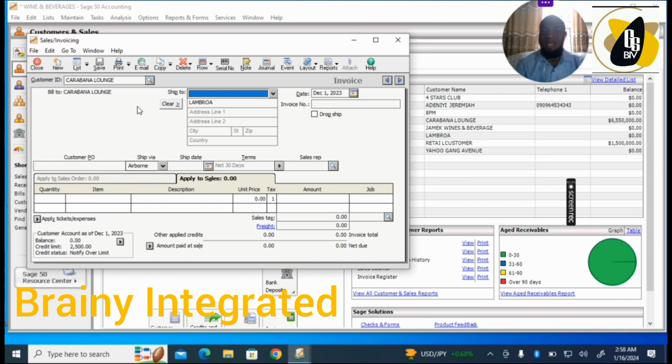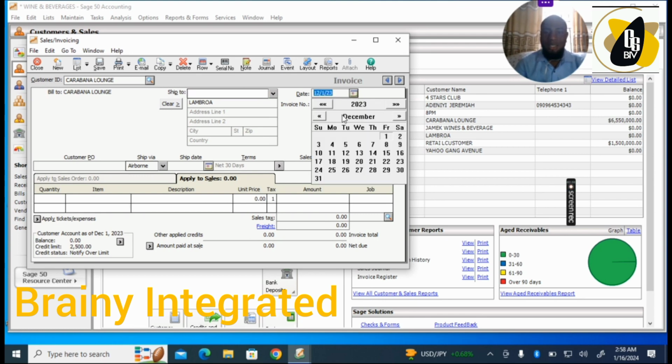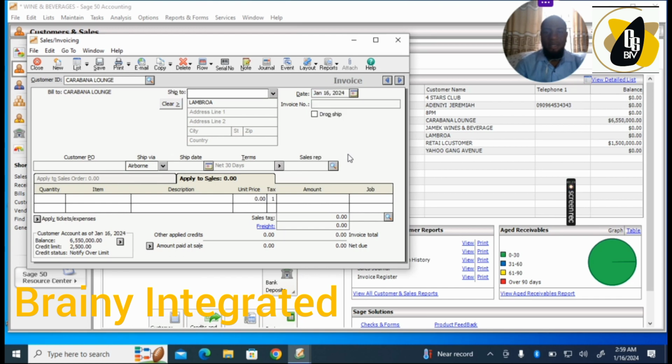After that, the next thing is to select the date. On the right-hand side, you see the dates, so you select the date. This is 2024, and today's date is the 16th. Selecting the date is important so that whenever you want to recall this transaction, you will be able to trace it by the date or probably the invoice number.